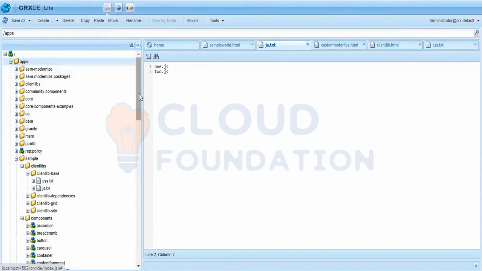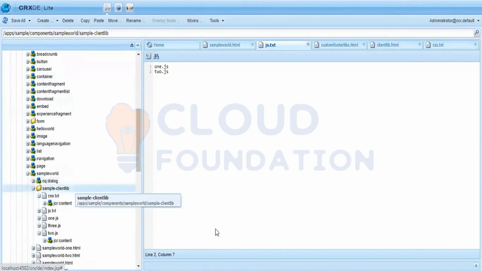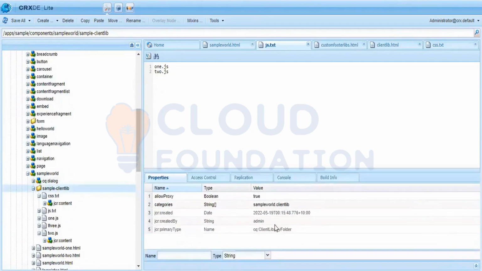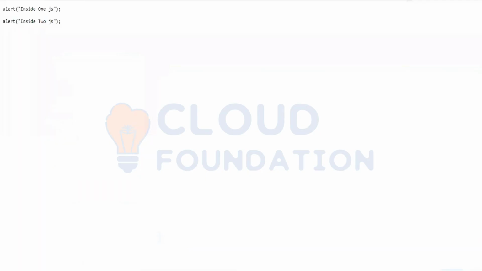That is why we add this property on our client libs, that is allowProxy. By using this property, AEM loads our client lib through a proxy, and that proxy is this, /etc.clientlibs, so that the JS and CSS start loading for the end user.